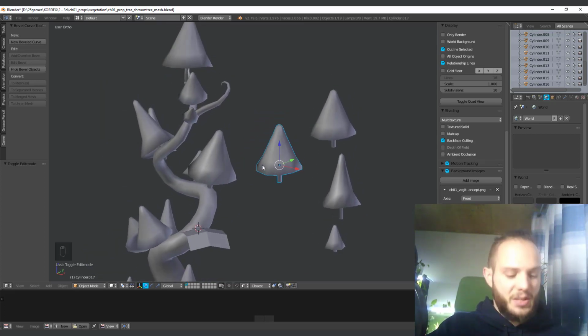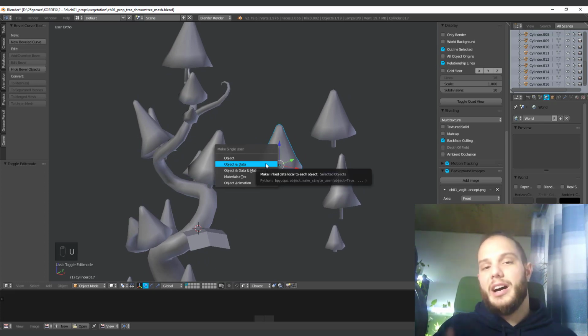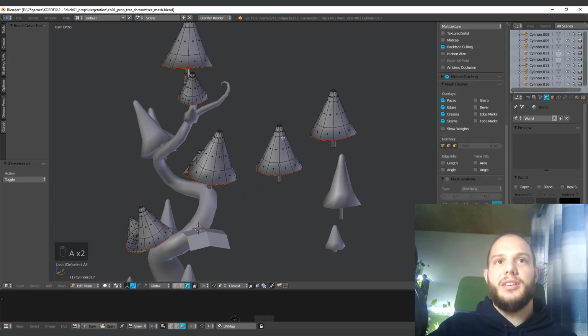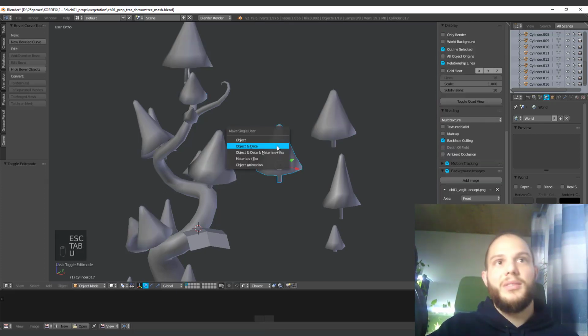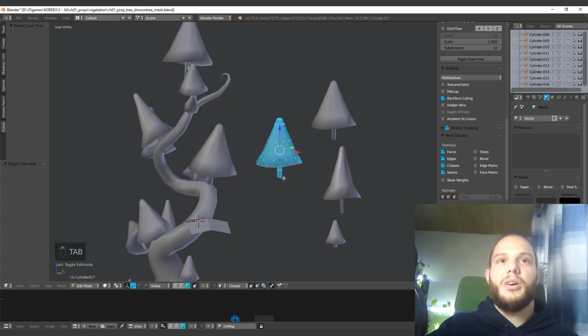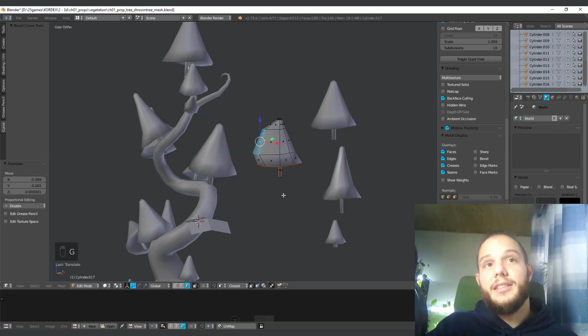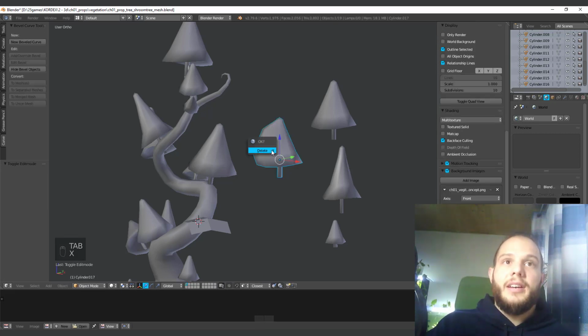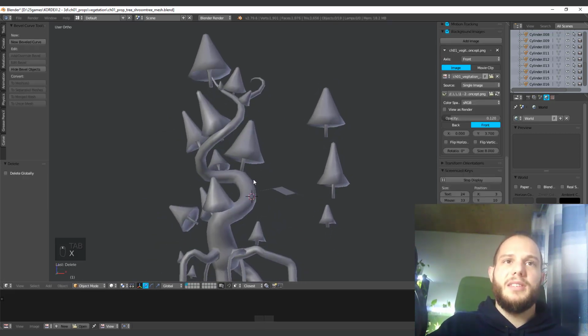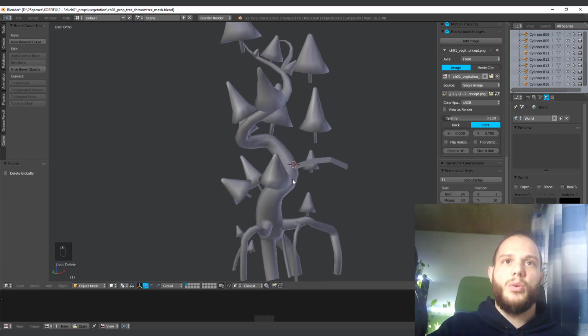If you press U in object mode, it's not for unwrapping. In edit mode, U is for UV mapping, but in object mode, U is for Make Single User, and then you need to select Object and Data. If you go to edit mode now, you can modify your object again, and it's not influencing the others. So, okay, this was also a very important question.